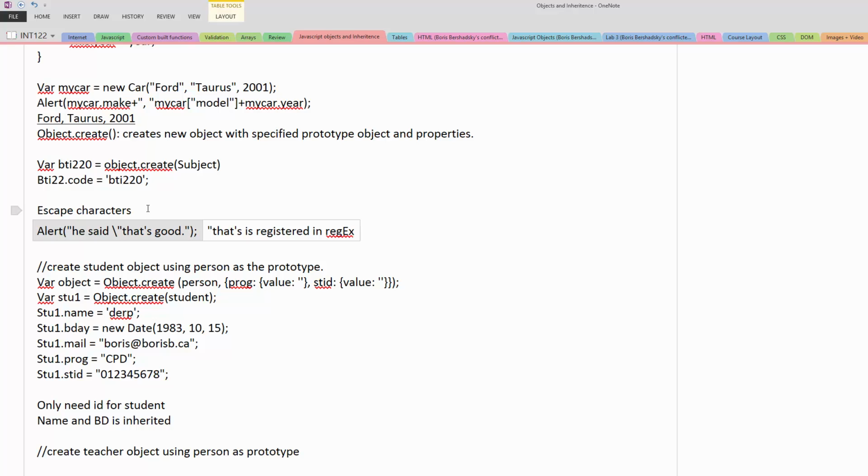Then you can have escape characters. The backslash is an escape character in JavaScript. So in case you want to include a special character, then you've got to put in the backslash.